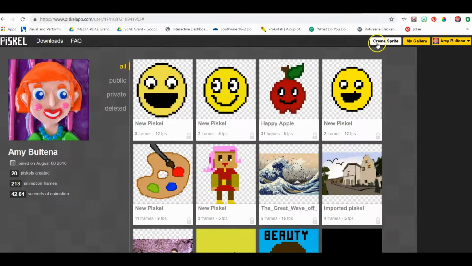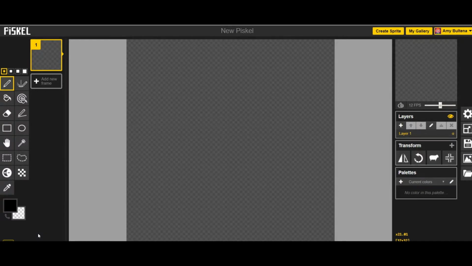So then you're going to click on Create Sprite. This is our creation pane, and this is where we create all of our sprites. In Piscal, we call anything we create a sprite. You could also call it an animation. This dark gray just means that this is totally clear. It's totally see-through. This is your pen tool, and you notice when I hover there, it tells me what that tool does. We're mostly going to be sticking to the pen tool and the paint bucket tool and the eraser tool.